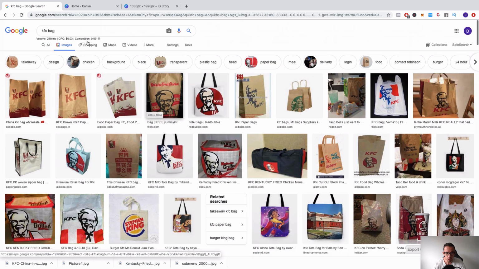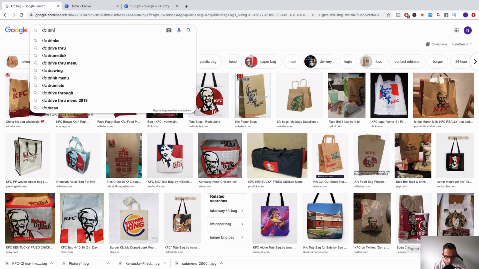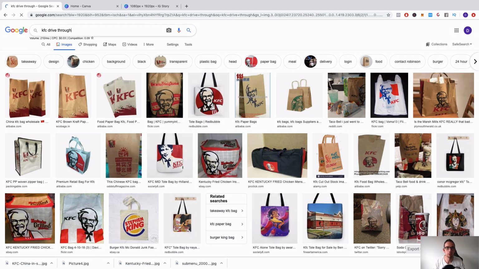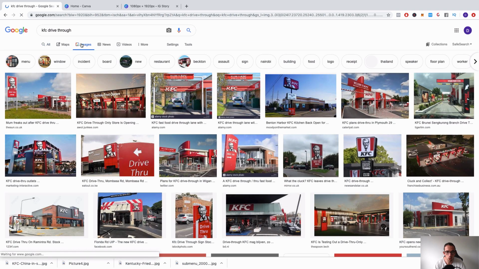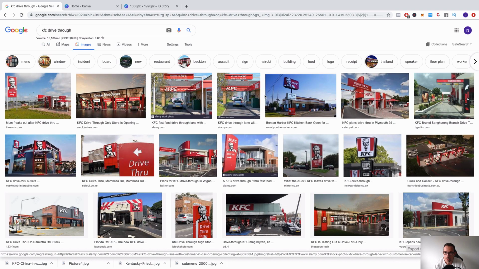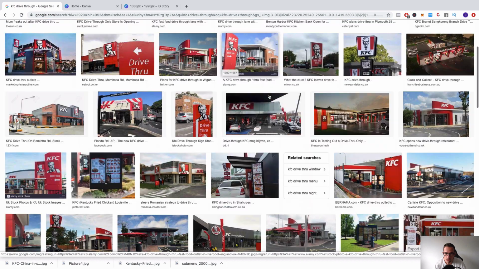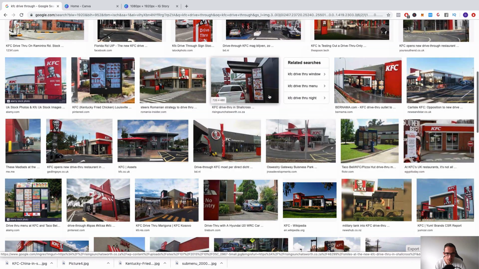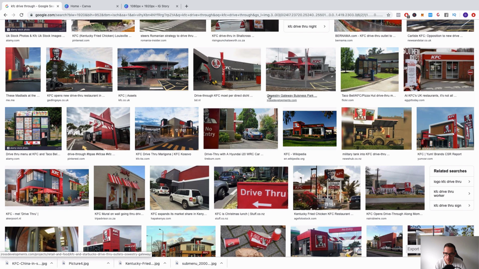KFC, let's go for drive-through. Drive-through, and I'm just giving you guys some examples, right? So you can use that as well. Ooh, this is a good one. This is a good one. I don't know if they have drive-through in Asia, but the images at least are good.